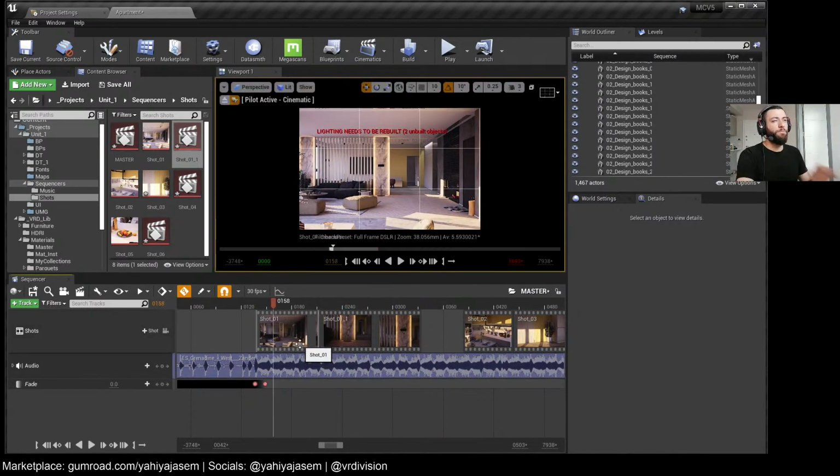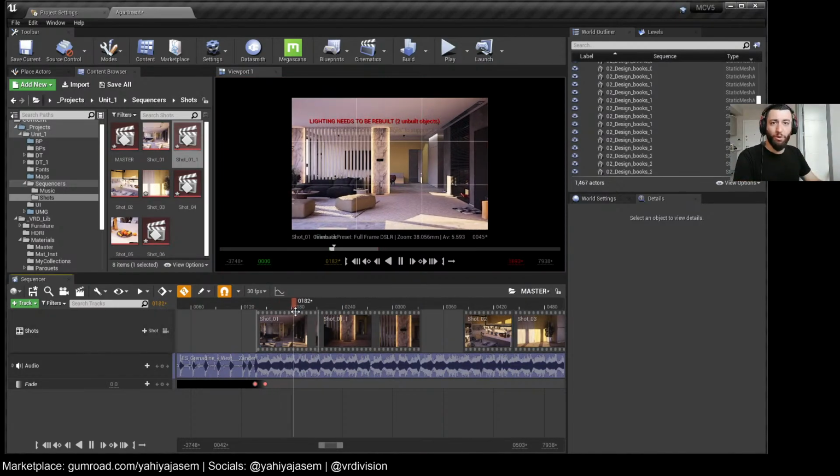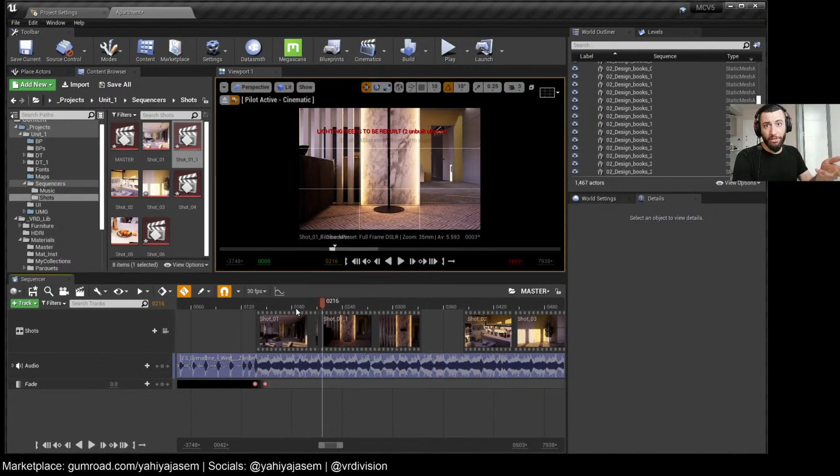And also try to match the speed of all of your shots. If shot 1 is too fast, let's say, keep shot 2 fast as well. Try not to go from super fast to super slow, and keep consistency in your shots.